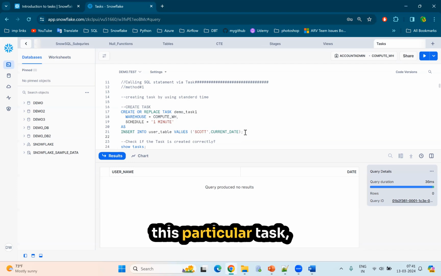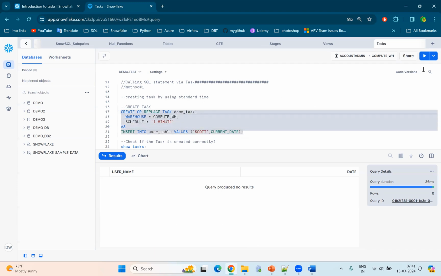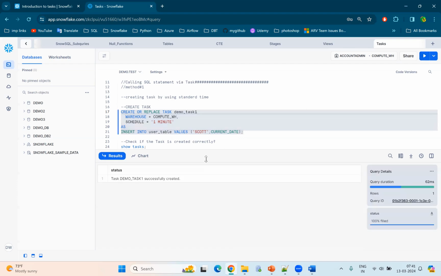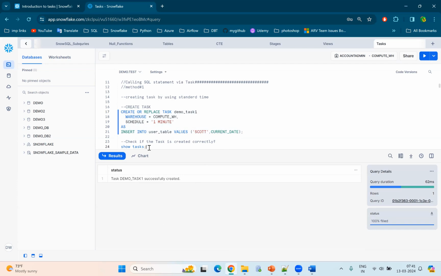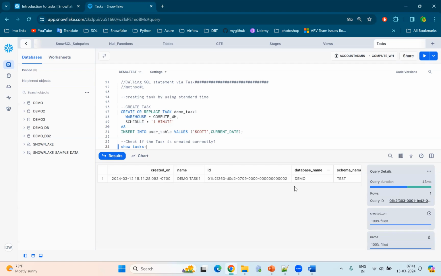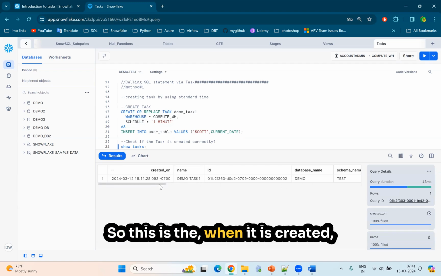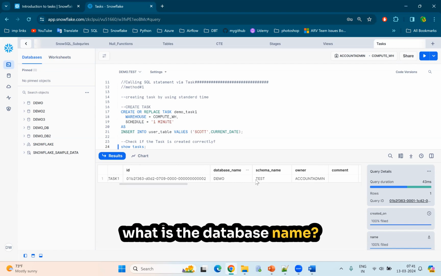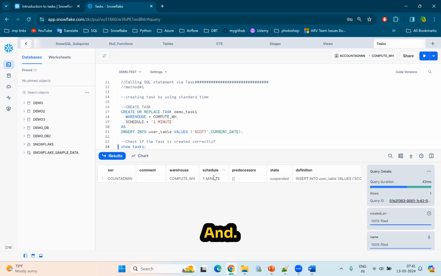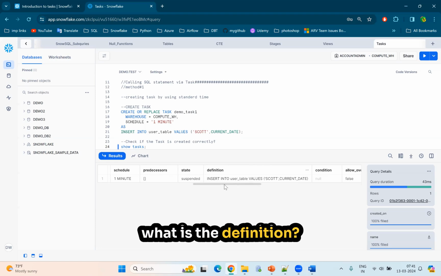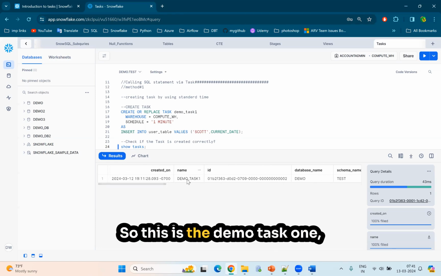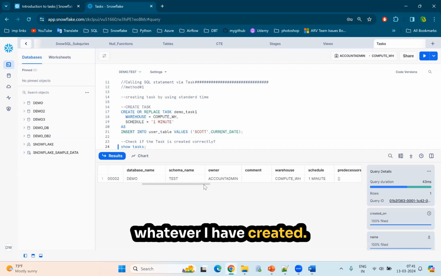Now I have created this particular task. This shows when it was created, what the database name and schema name are, who the owner of the task is, what the schedule time is, what the state is and what the definition is. This is the demo task one that I have created.